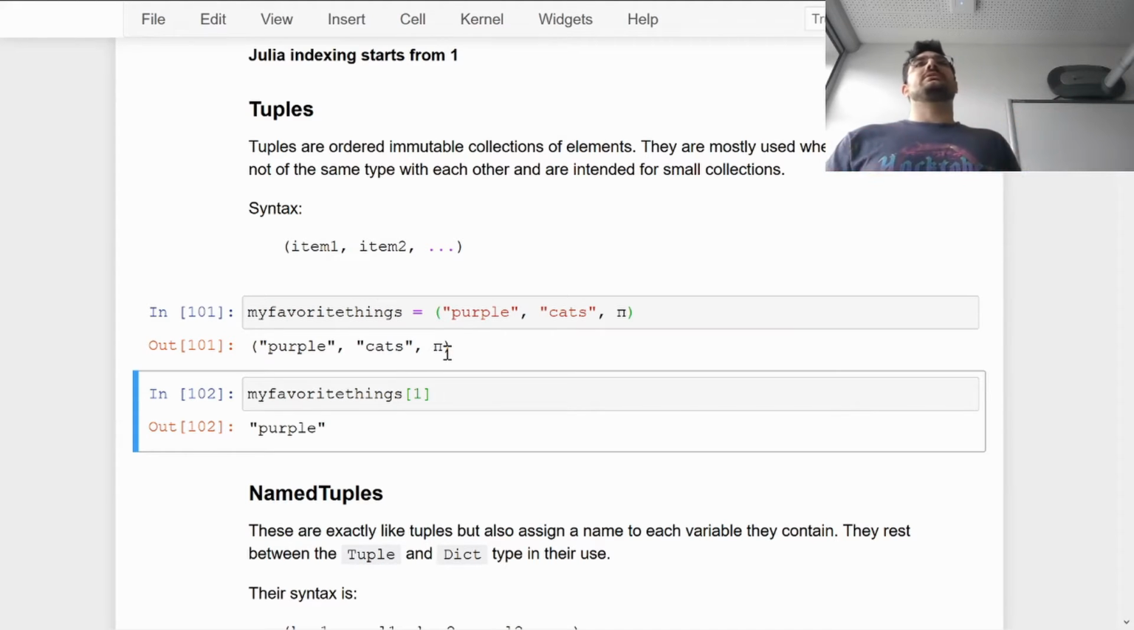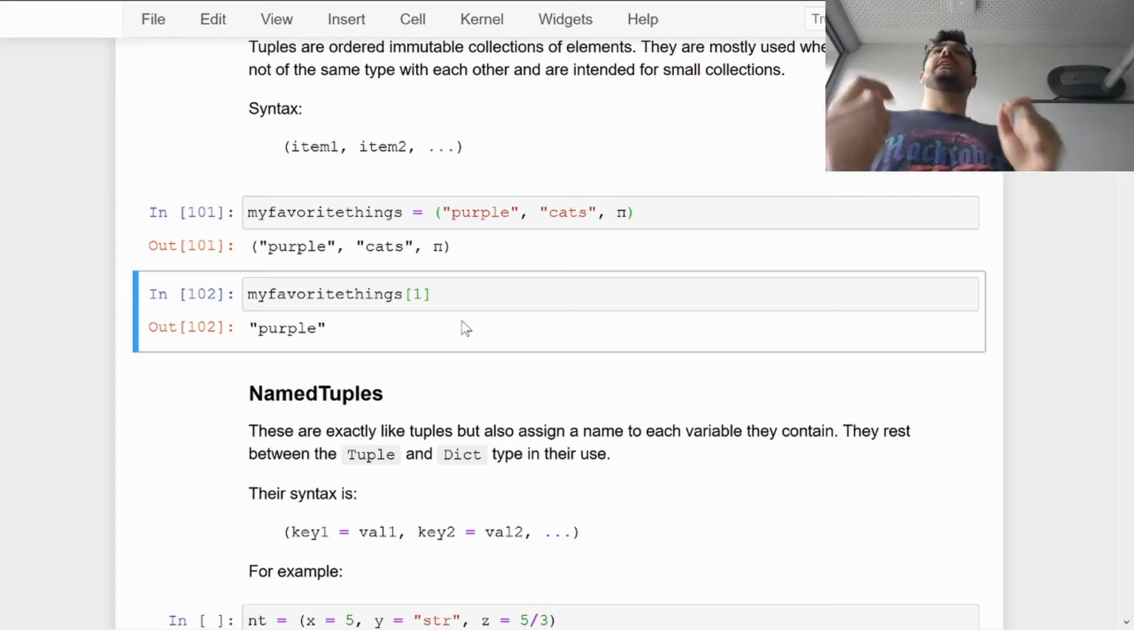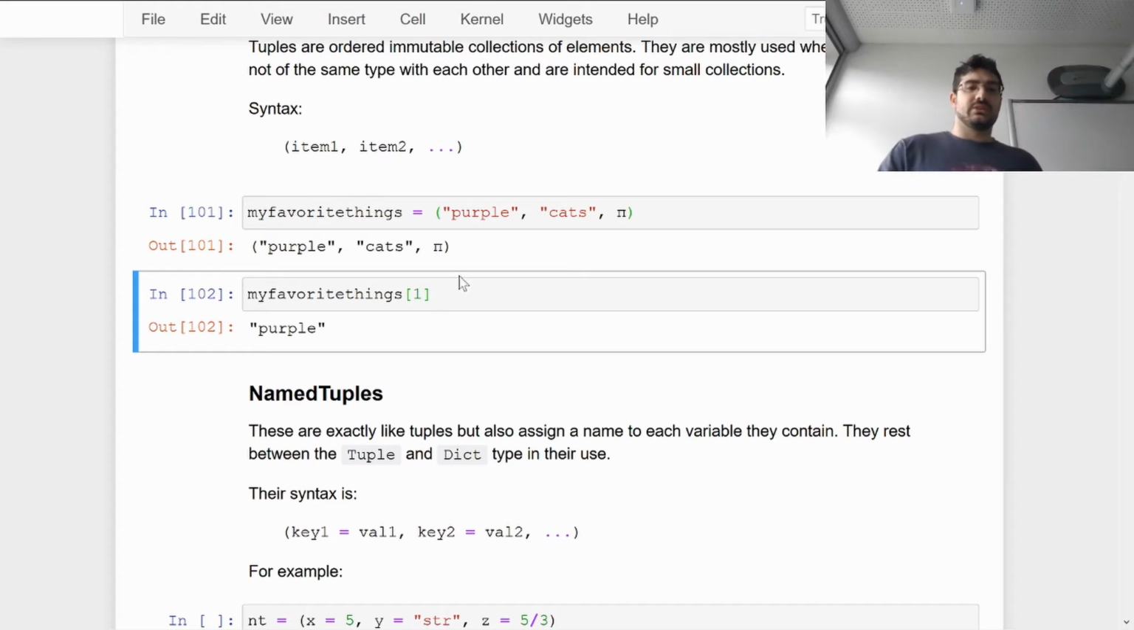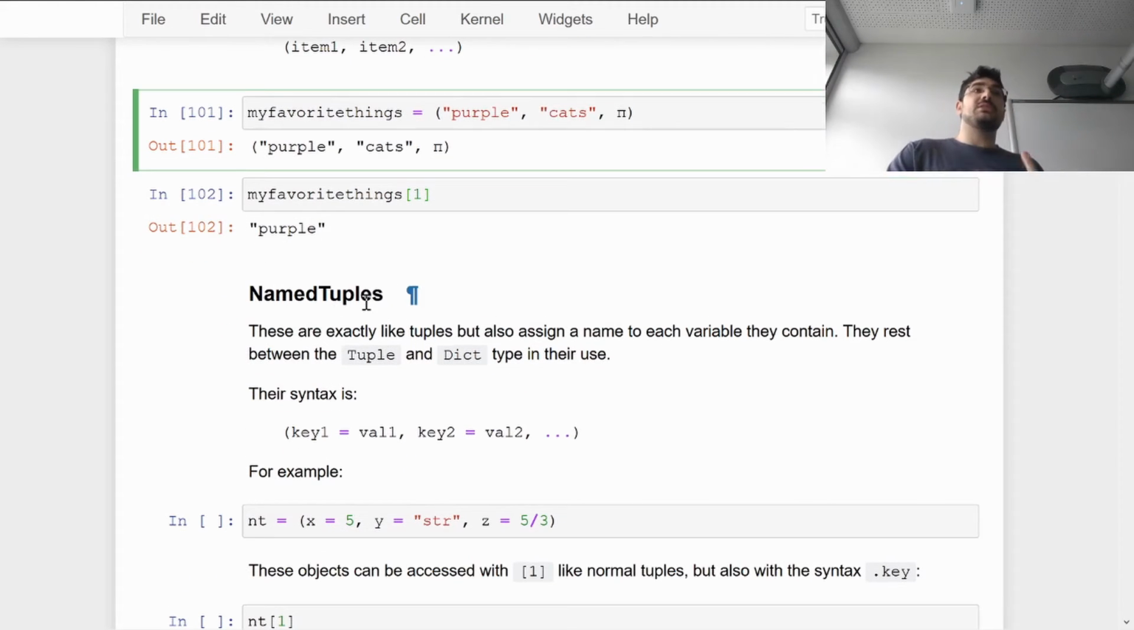Now another collection, very similar to the tuple that we introduced here, are the named tuples. The named tuples are exactly like tuples, but you can specify things by name as well, but not only by order. So here in the first collection, I specified the elements by their order. The first element is purple, the second is cat, etc. In the named tuples, the same thing can happen. I can specify things by order, but I can also specify things by name.